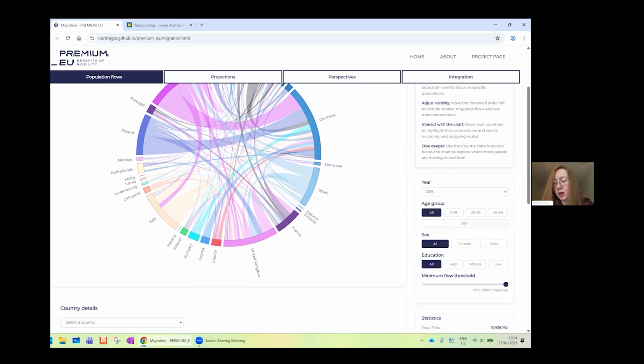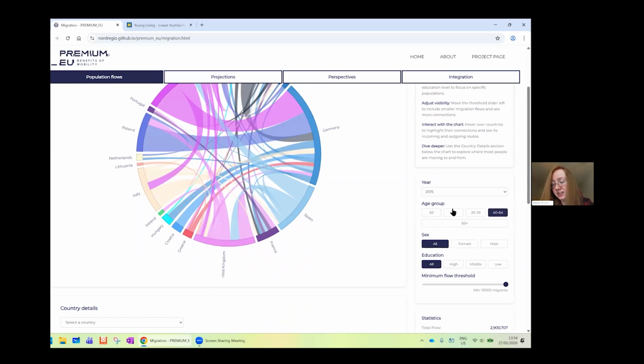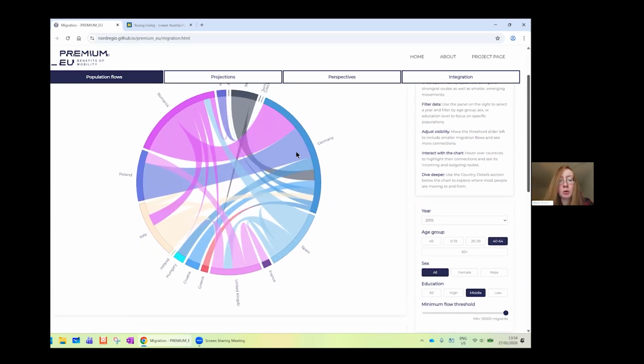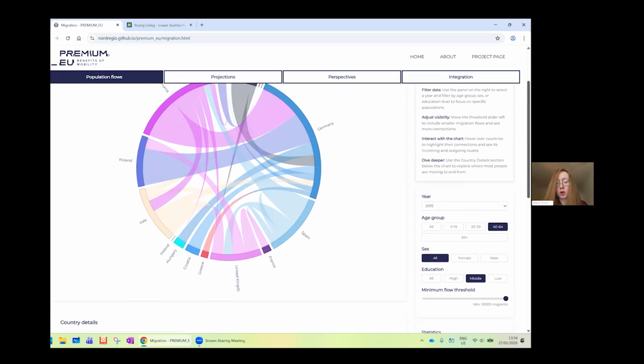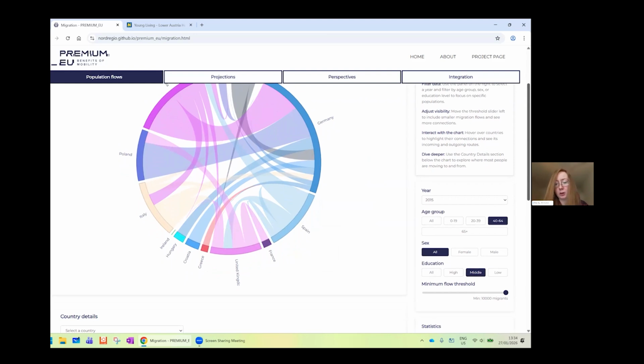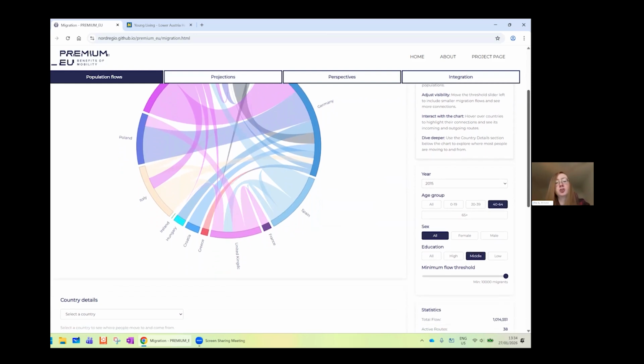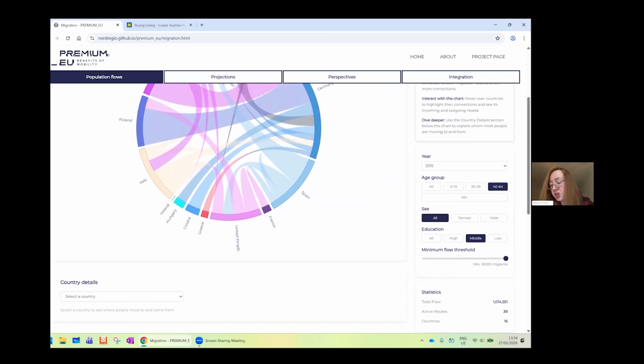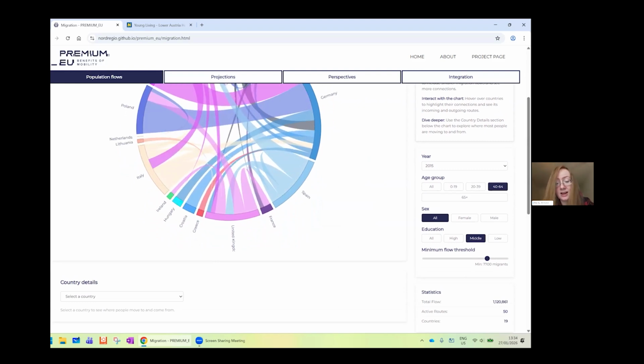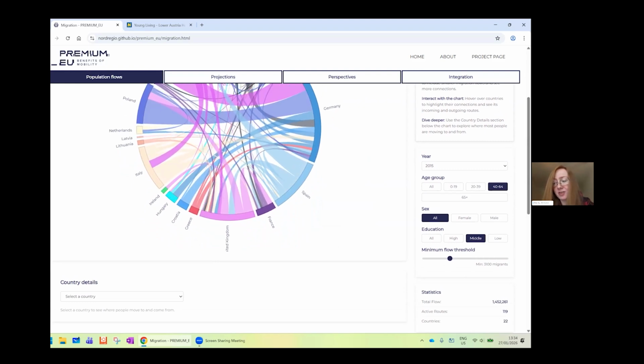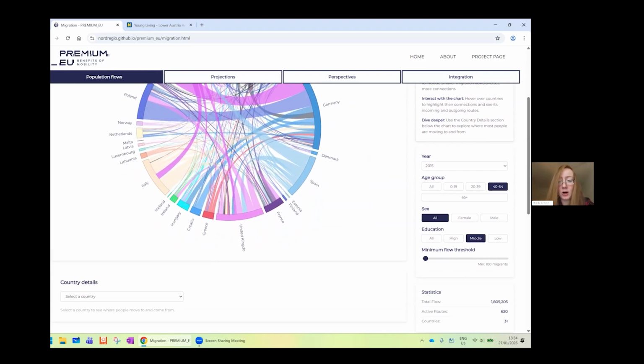So let's say you want to know about the movements of 40 to 64-year-olds that are medium educated. Now you'll notice the number of countries drop down there. That's because there's 27 odd countries, and then you've got so many lines going everywhere, the plot becomes unreadable. So we've got a threshold to stop there being too many lines, but you can change that down here with this slider to include smaller flows and add them back in if that's the information that you are after for your case.